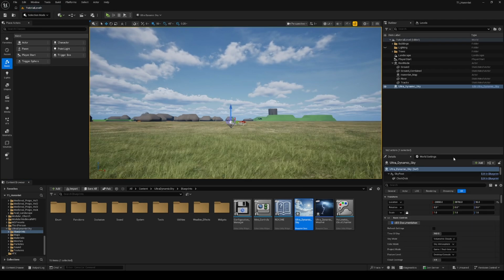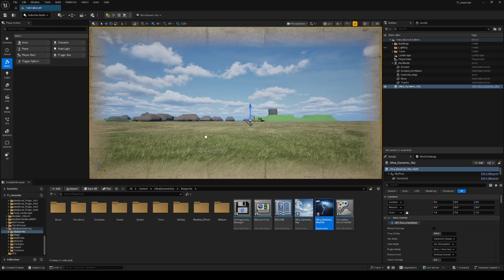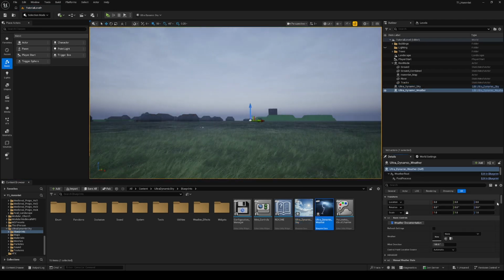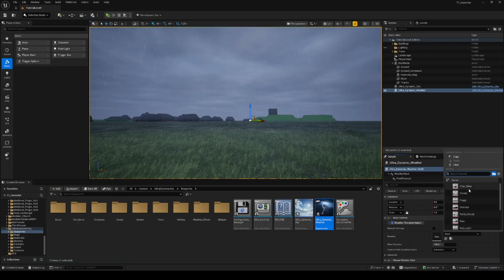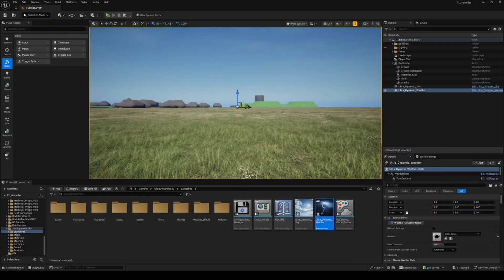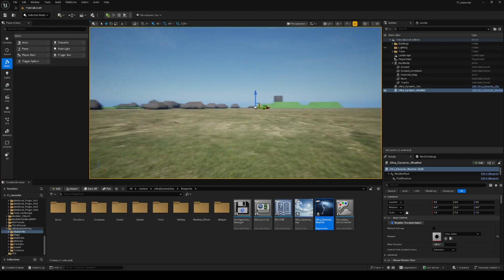The Unreal Engine built-in sky system is a good starting point for creating the sky and weather system. In this map, I'm using the Ultra Dynamic Sky system, which is available on the Fab Store to control the sky and weather for my level.